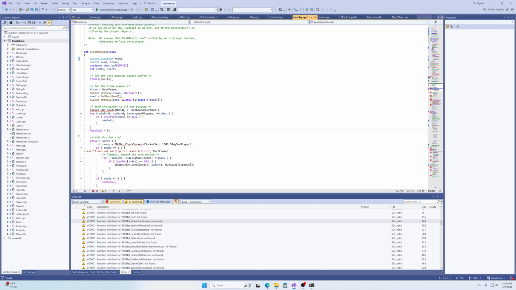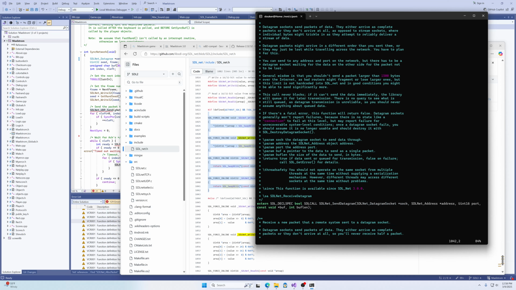Okay, so sync network. We've set our frame number in the packet. We're going to send this to all of the players. And the way to do that is send datagram. So it takes the socket, an address, a port, and the stuff. Okay, so we've got socket.